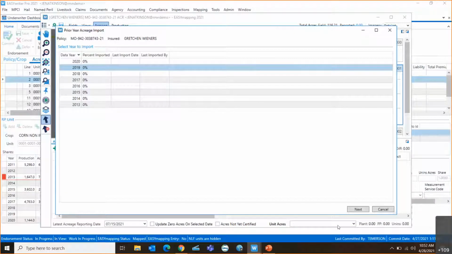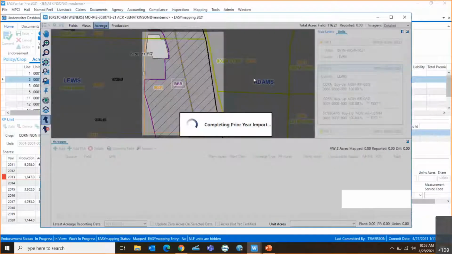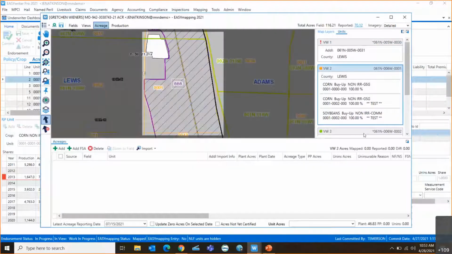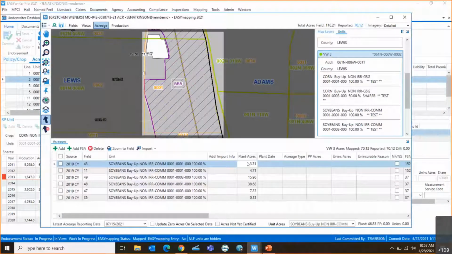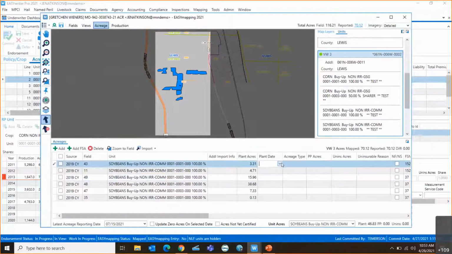I've clicked on 2019, and then I hit next. It shows me all of 2019's acreage lines, and it looks like those are corn. This is all my 2019 information, and I just want to pull all of this in through the prior year import. Of course, it's only going to bring in those planted acres that were reported. We don't pull in a plant date because that probably won't be the same, where the acreage really would probably be the same.